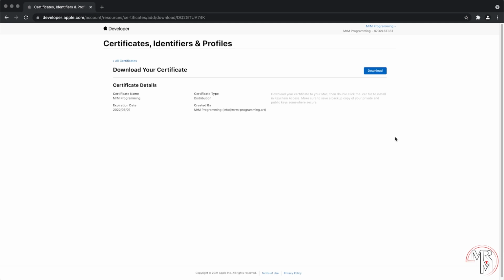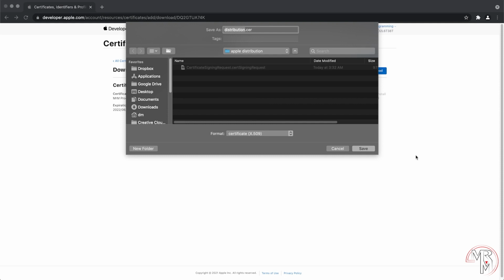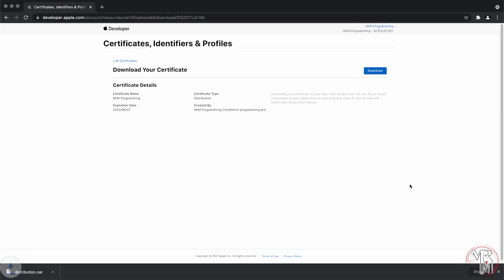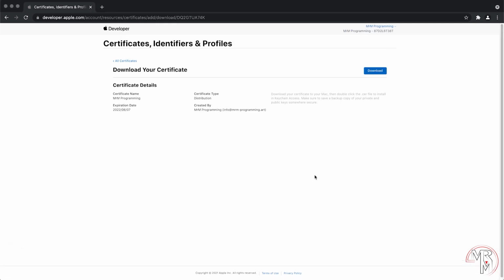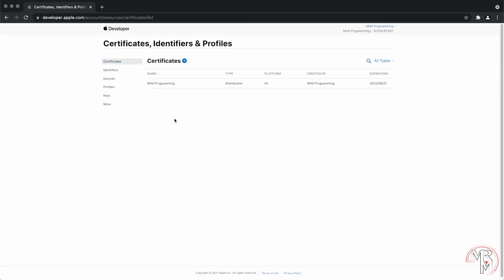On this page, we click Download to download the certificate to our computer to be able to use it to build our app in Xcode. I recommend that you keep all these distribution-related files in a separate folder. So I created a folder named Apple Distribution that currently has the certificate request file that we used to generate the certificate, and I'm going to save that certificate to the same folder. And now if we click All Certificates here, we will go back to the Certificates page, where we can see the certificate we've just created.